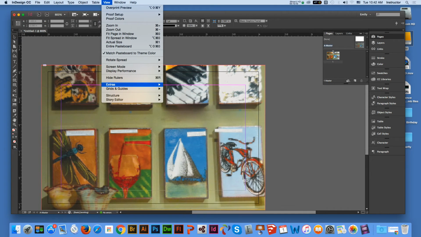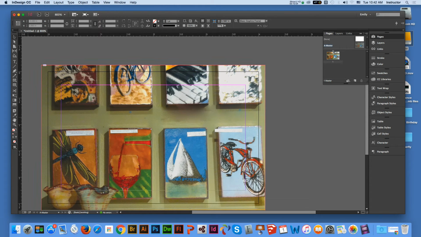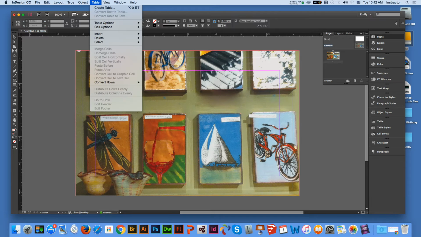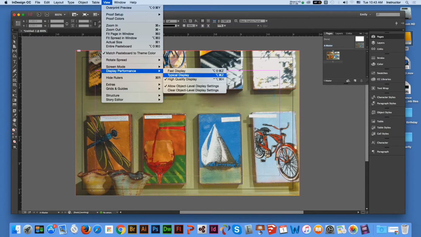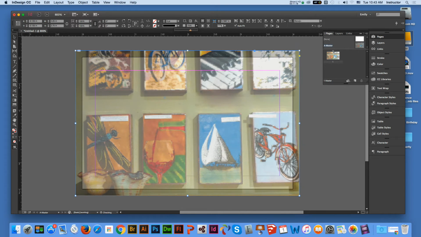If you go to View, etc., and you see Display Performance, and you say High Quality Display, everything will be very clear, but it's going to slow down our computer working speed. So I'm going to change back to Typical Display, that's okay. From here, I'm going to change this to be 64%.